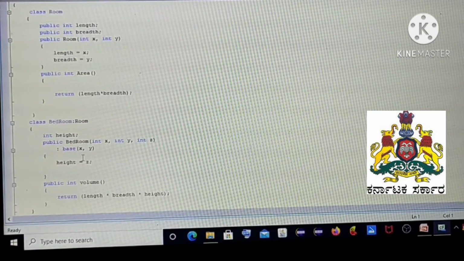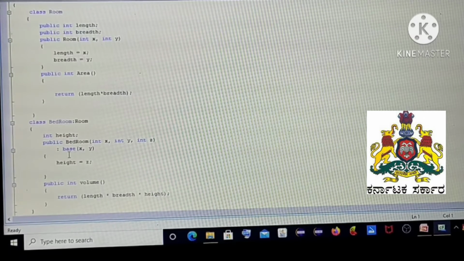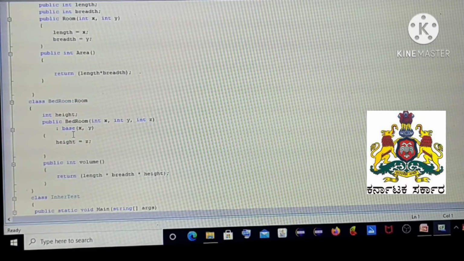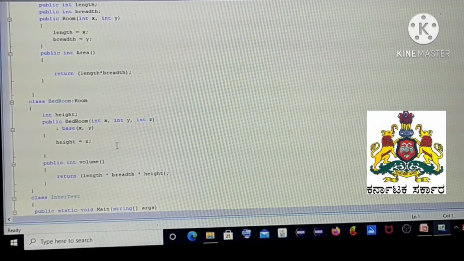This is the reason why we are using base. The keyword or built-in method base will differentiate the values of x and y which belong to this, and this x and y which belong to this. And we are assigning the value of z to height. And we have another normal method here called volume.